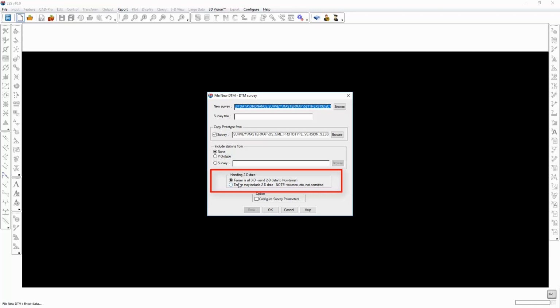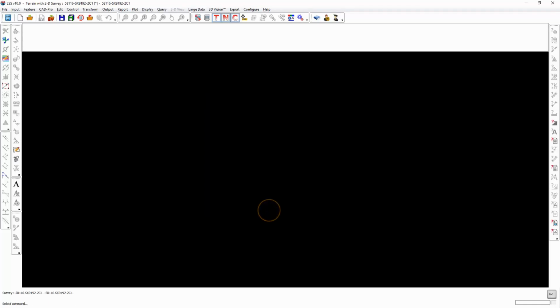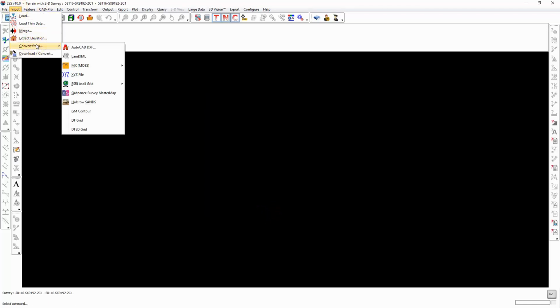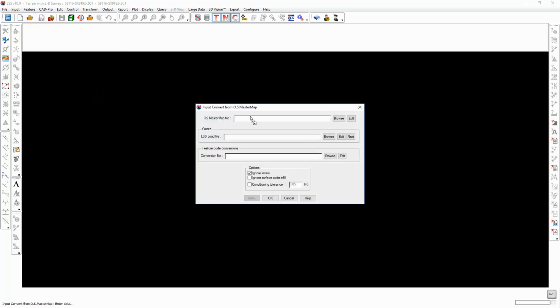What we'll do then is allow the terrain to contain 2D data. And when it comes to draping the Mastermap data onto a 3D surface, we will do some conversion of that data to allow us to perform that task. We now select Input, Convert From, Ordnance Survey Mastermap. I'm going to drag and drop the GZ file.